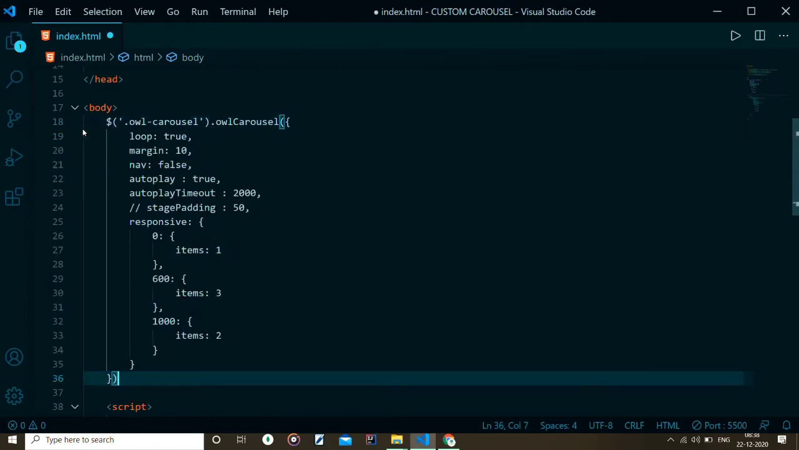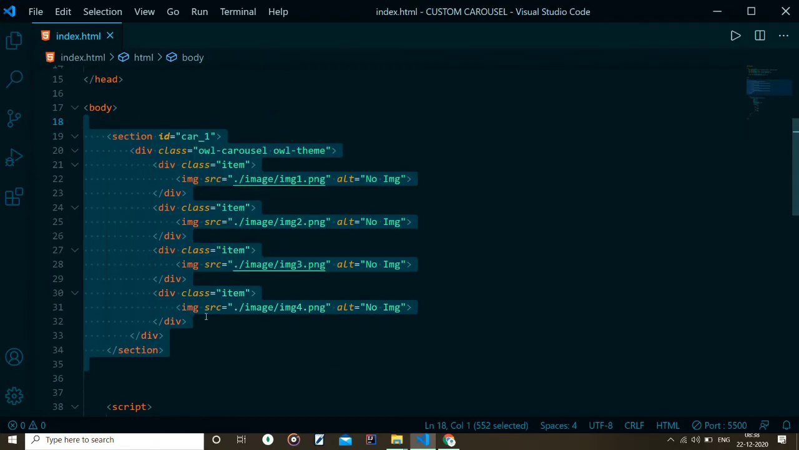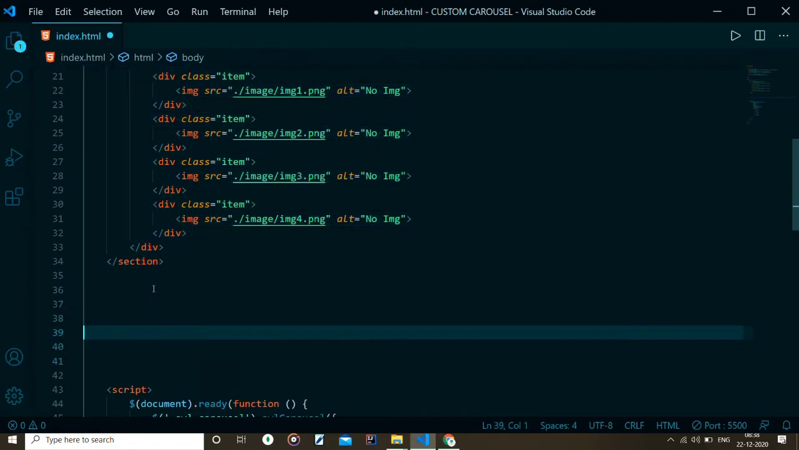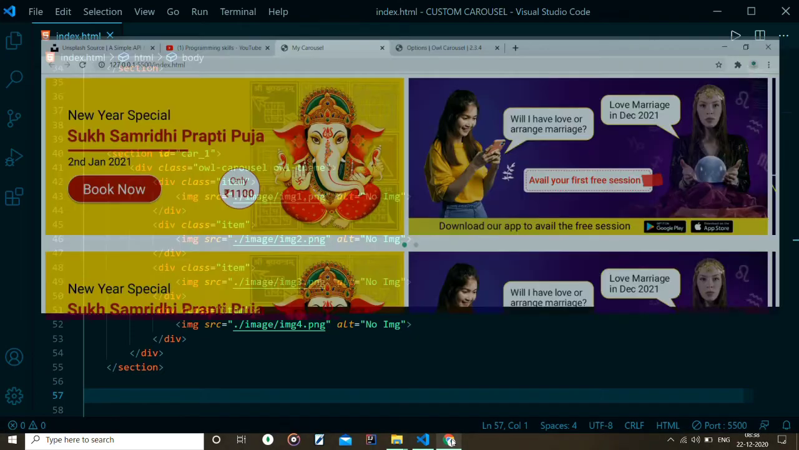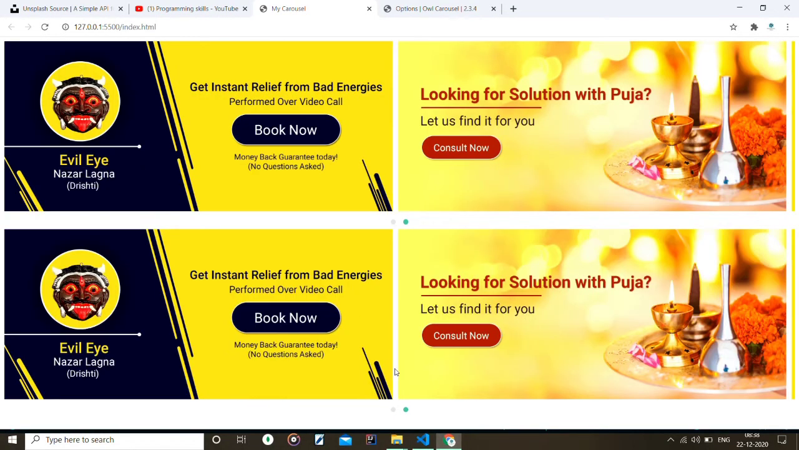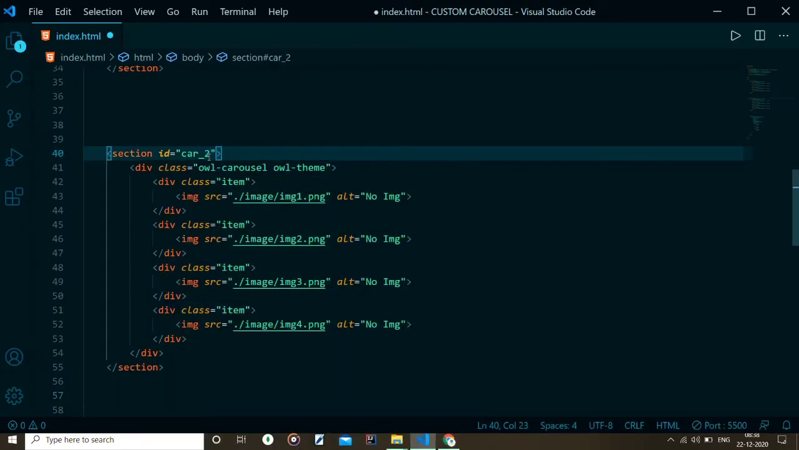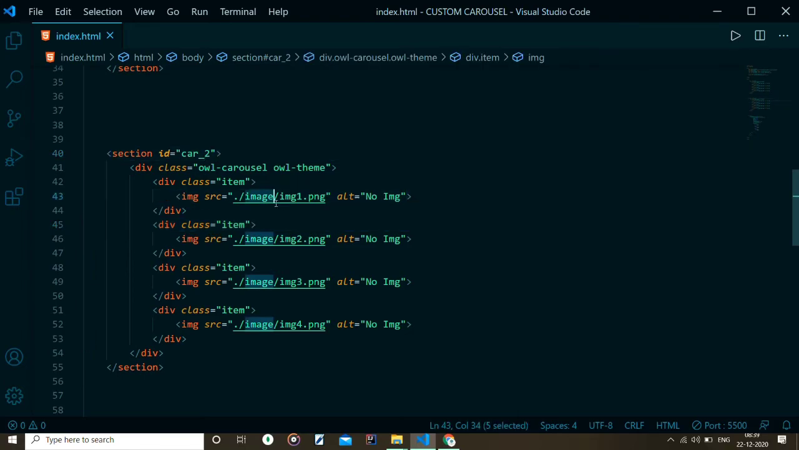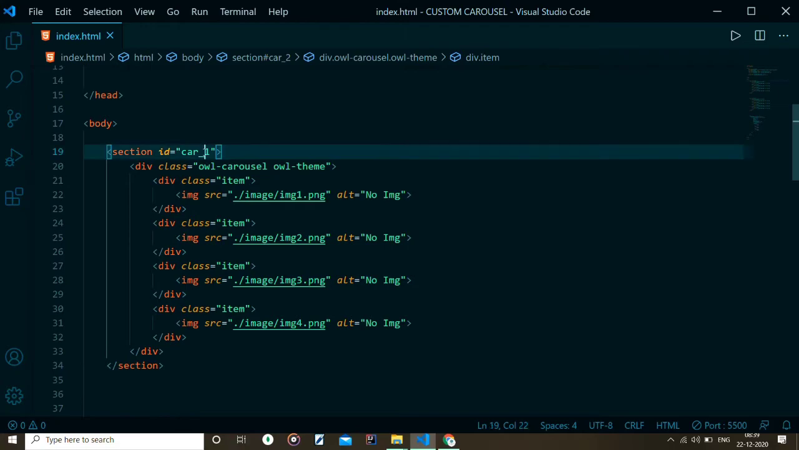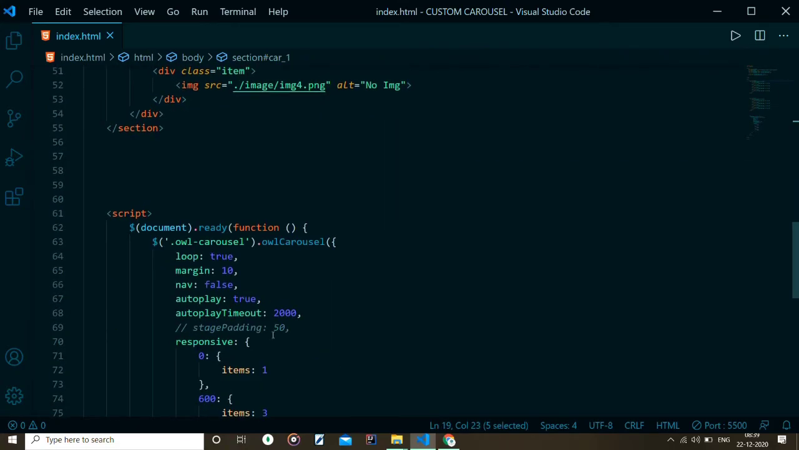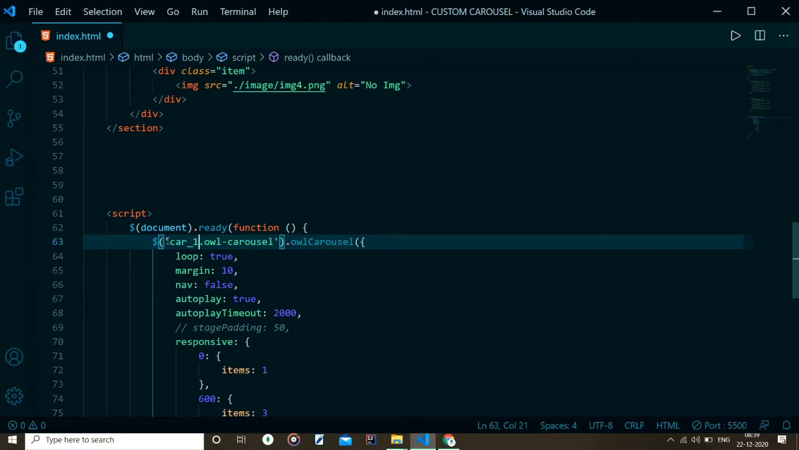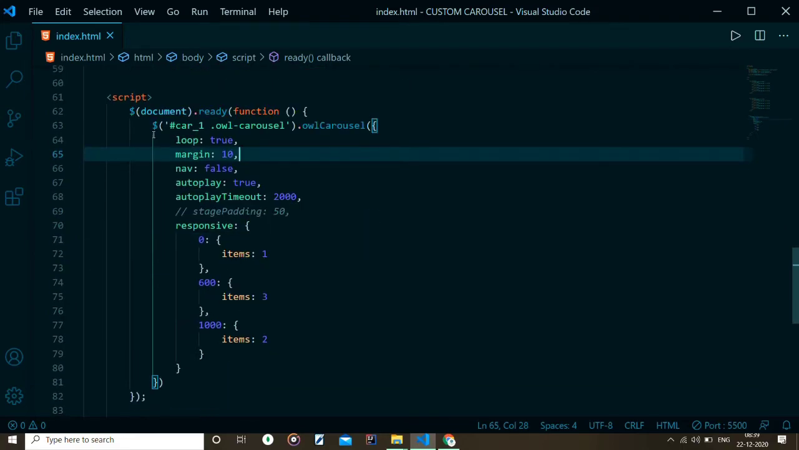I will close this. I will press Control C from here, meaning I will copy all of this, and paste it here. Here you can see there are two carousels and they look exactly the same. So you need to change the ID here; I am putting car2, you can put accordingly. I am taking the same images, you can take images of your choice. Then I will copy car1 from here and paste it here. But before that, as it is an ID, we need to put one hash.